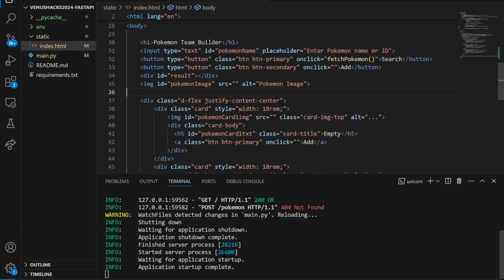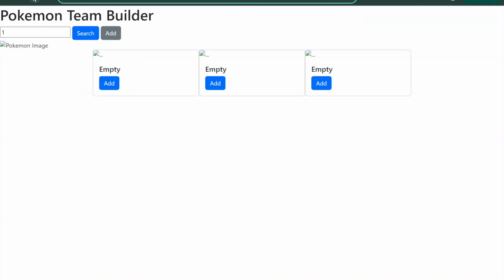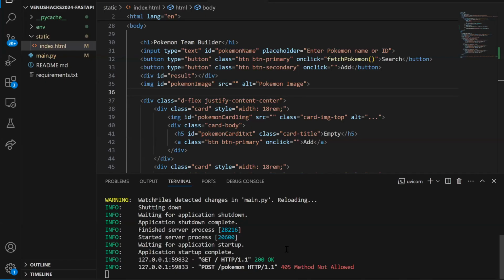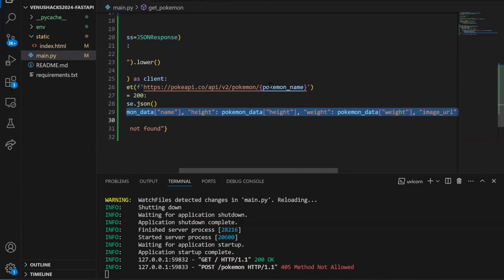Okay. So there's our app. Now, theoretically, if I enter a name, like let's say Pikachu, it should give me the image. What happened? What went wrong? Method not allowed. Method not allowed. That means something happened here.